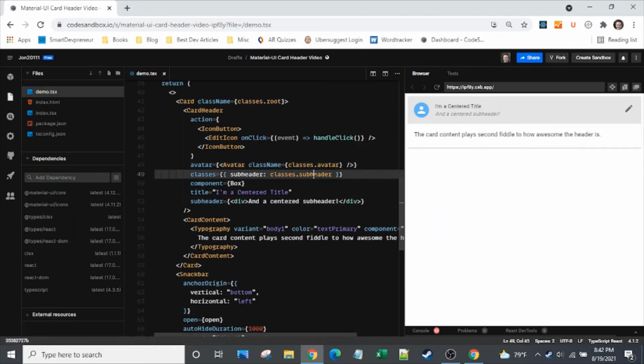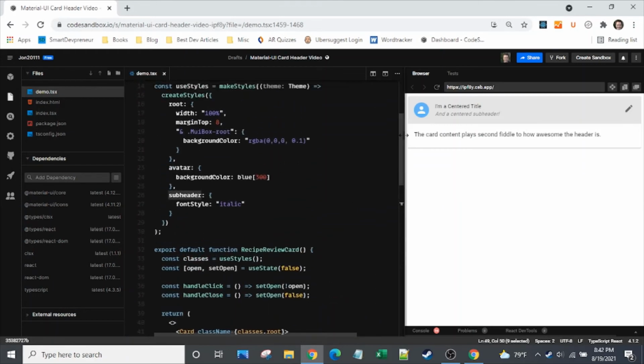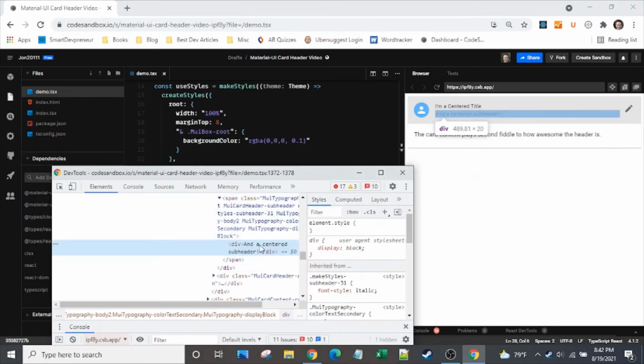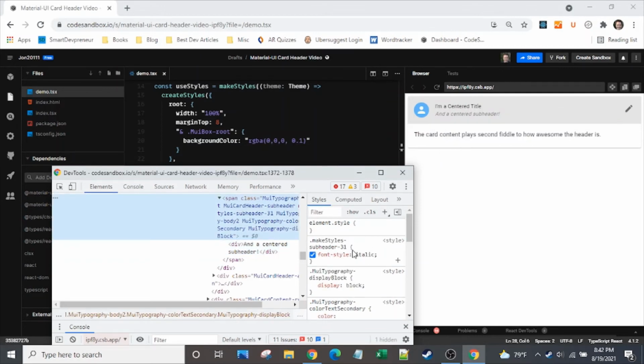So I mentioned before, this class is proc. And I added classes.subheader, so let's go take a look now that that's actually applying. So all that I had in there was font style italic, and we can see that is applying nicely. Let's take a look in DevTools and see that class being applied. So here we are, we see our subheader class right here.